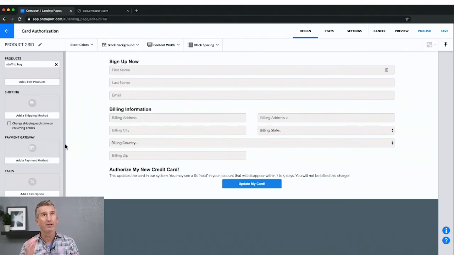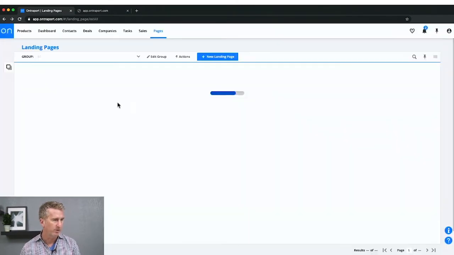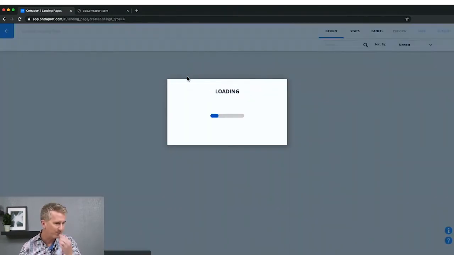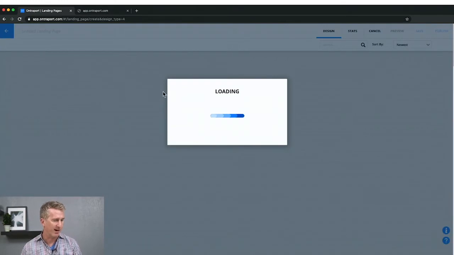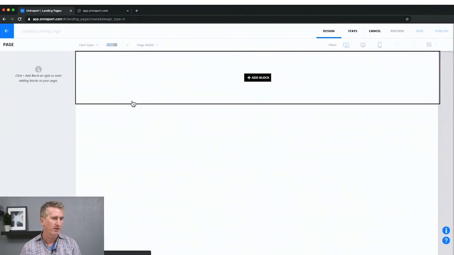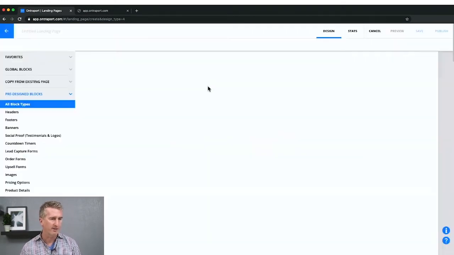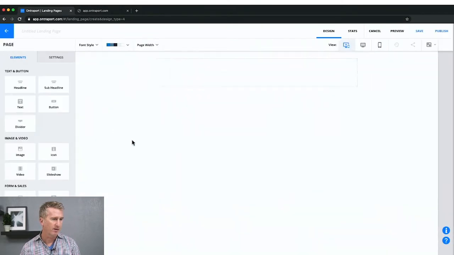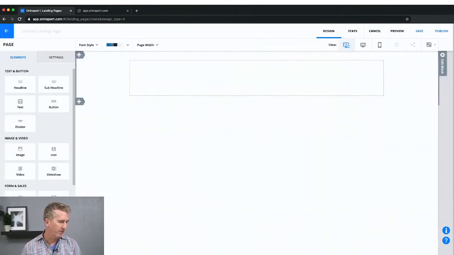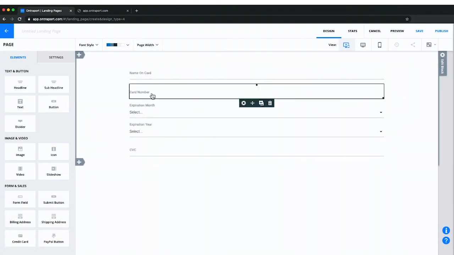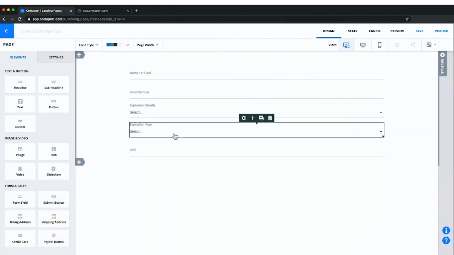And then we've hidden the, what do you call it? The product grid, right? I'm going to actually just make a new page because this is old. I'm going to make a new landing page and just show you how to do this from scratch. Okay, start from scratch. We're going to add a block, throw a block on here, and then we're going to come down here and grab credit card info. And there it is: name on the card, card number, expiration year, CVC.